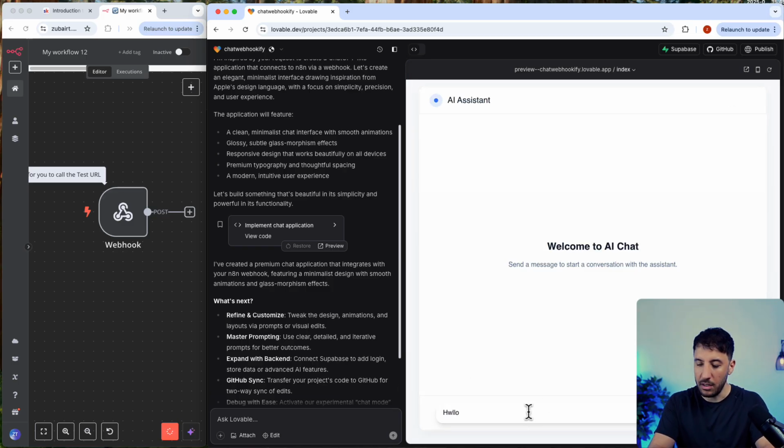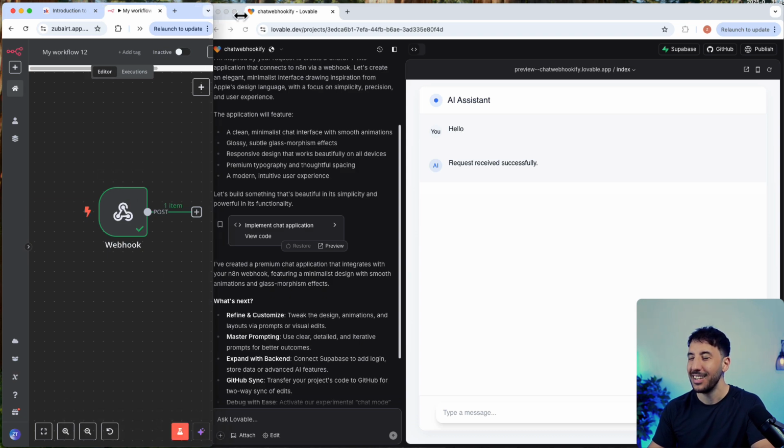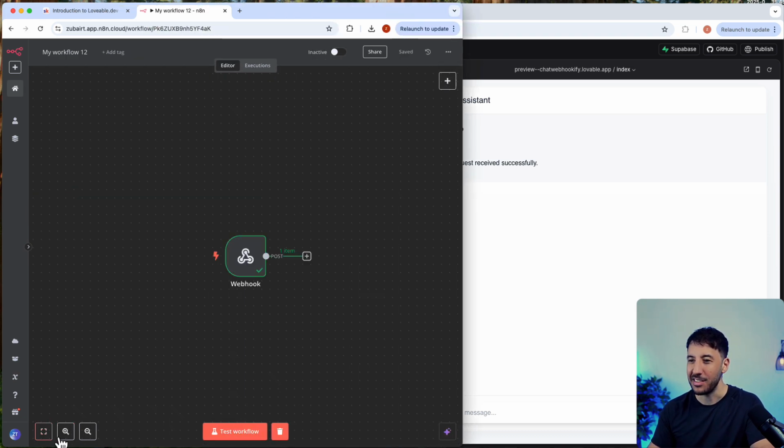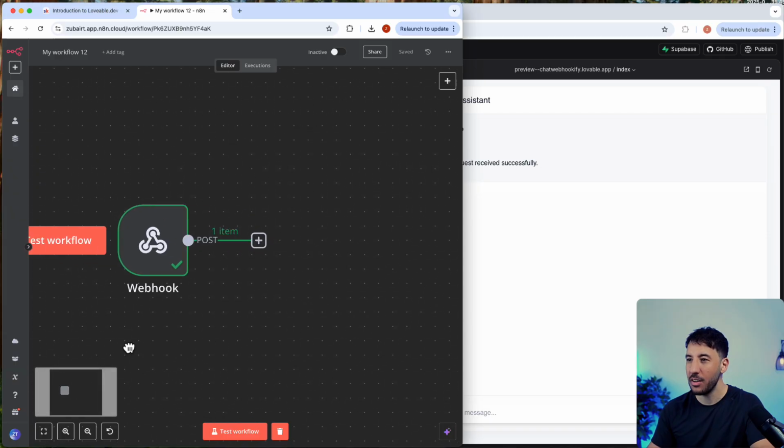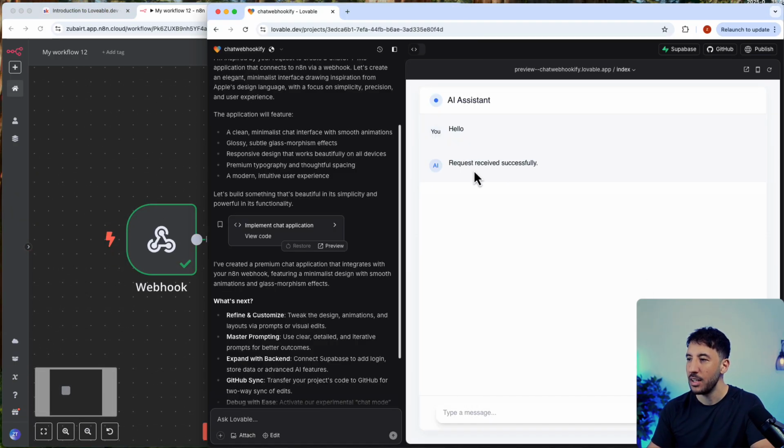I'm just going to say hello and see what happens here. Hey, perfect. There you go. Request received successfully, right? So on the left-hand side, as you can see, it worked the first time. A lot of times it doesn't, but this is exciting that it works the first time. All right, so now let's see what happened inside here. As soon as we sent this message, request received successfully, this is just what Lovable created, but we can always change this, right?